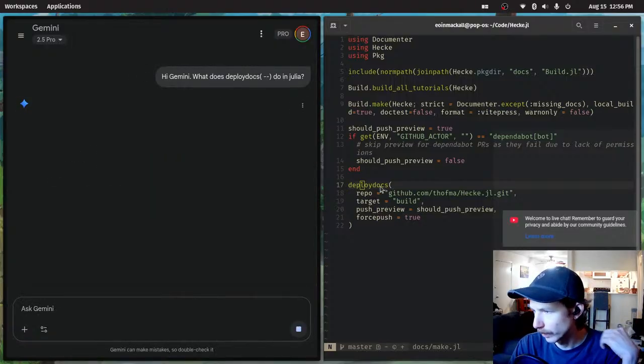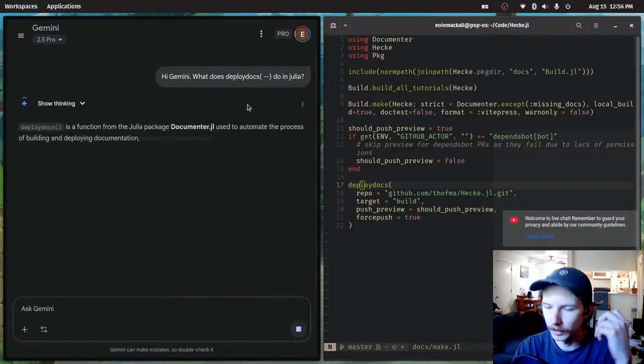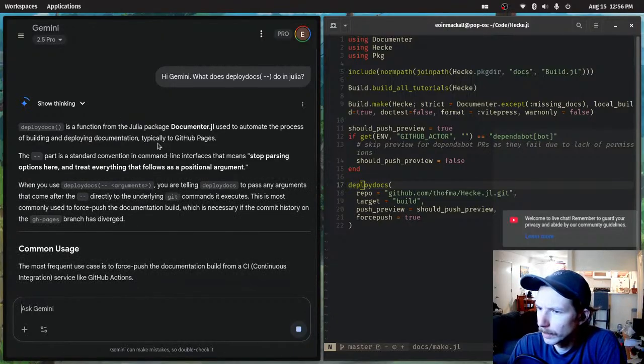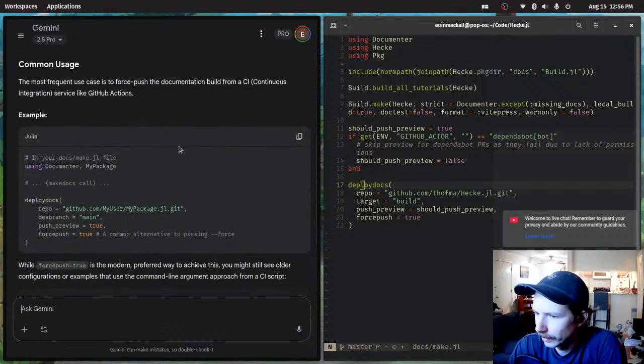So I don't know, this is probably a function specific to Documenter, right? And it automates the process of building and deploying documentation. The dash dash part is standard convention in command line interfaces: stop parsing options here and treat everything that follows as positional arguments. I didn't mean to have that as an actual thing.